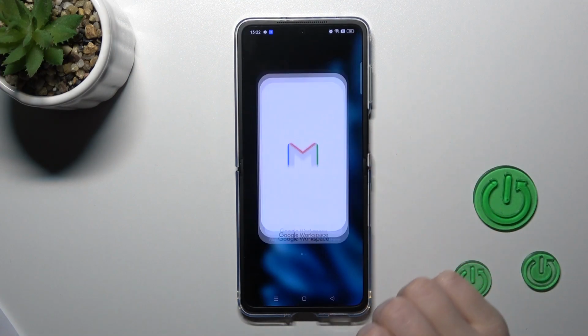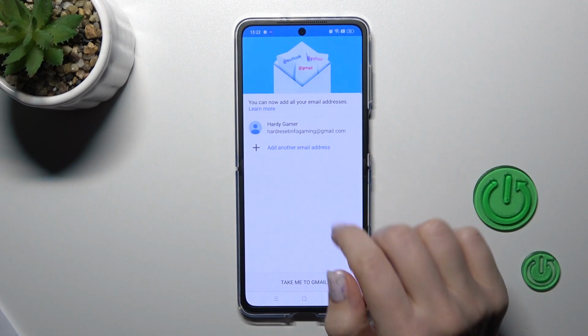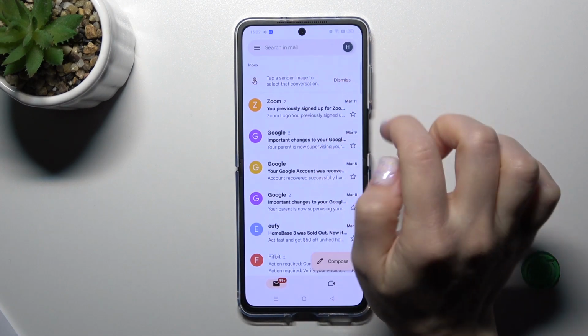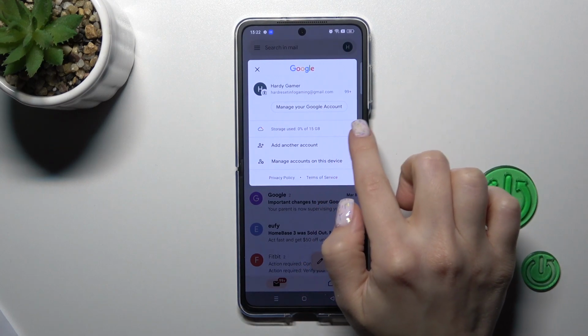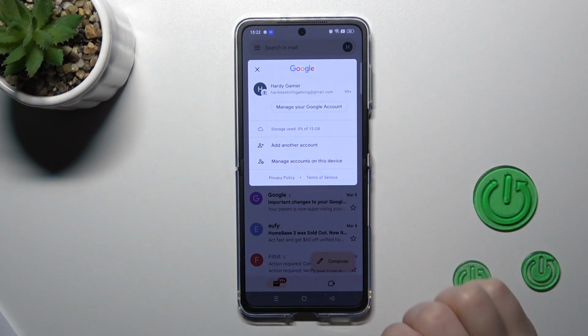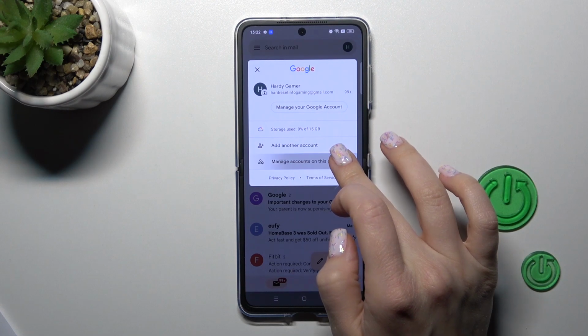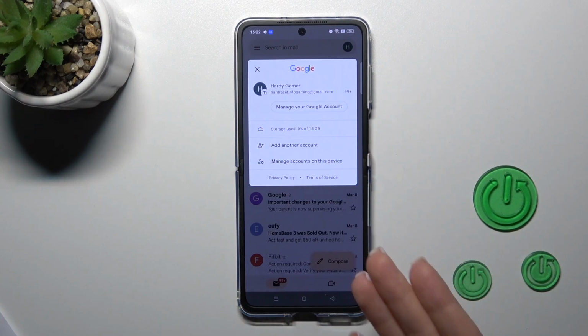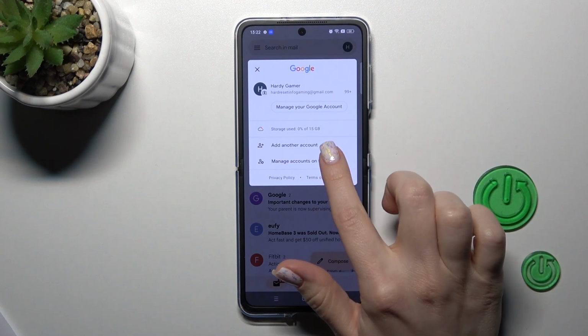So let's first open the Gmail application, and now we should tap on the right upper corner. Here we'll see the manage accounts on this device section. We should tap on this section because first, to log out from Gmail application, we should first log out from Google account on this device.